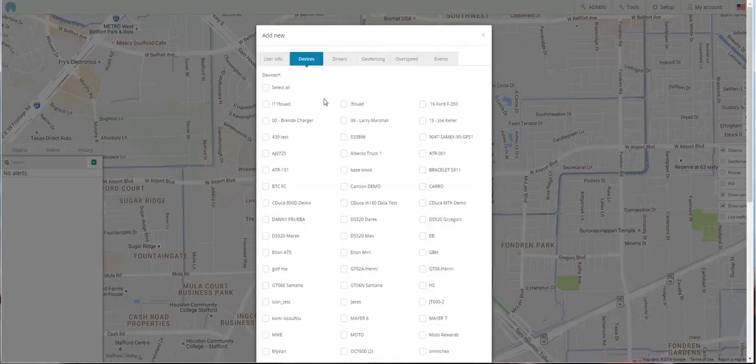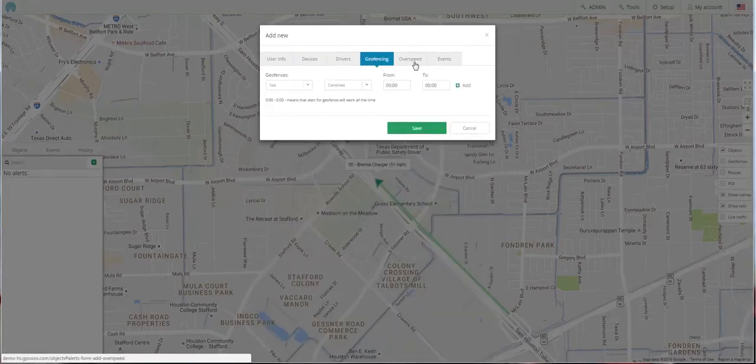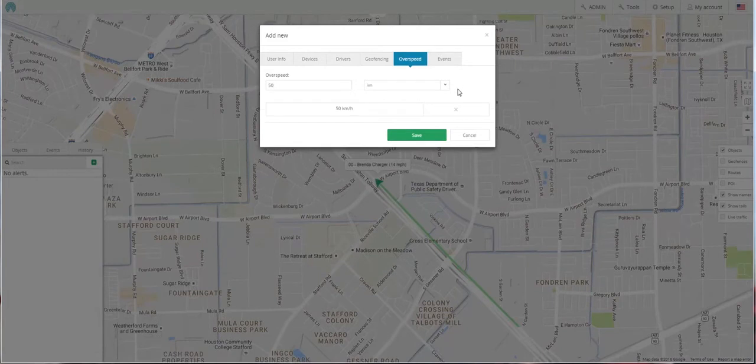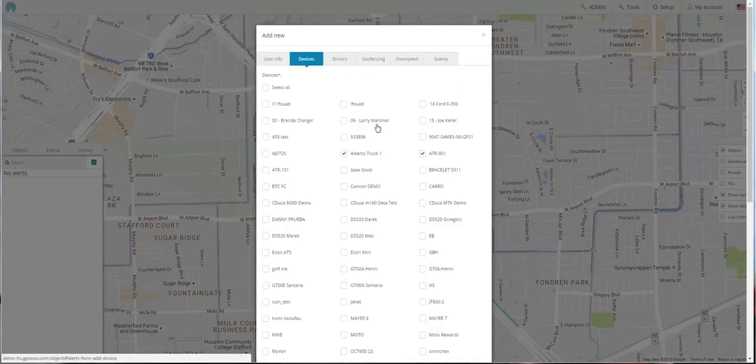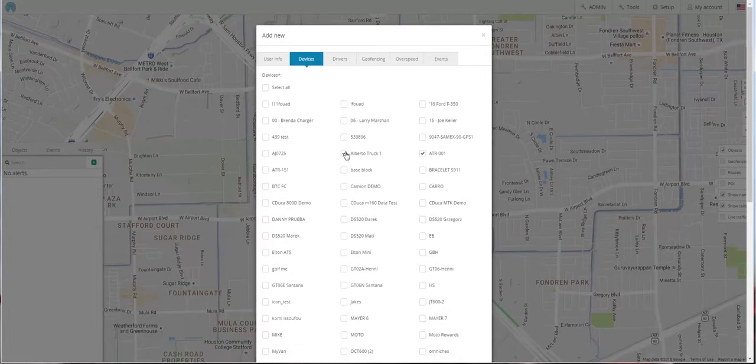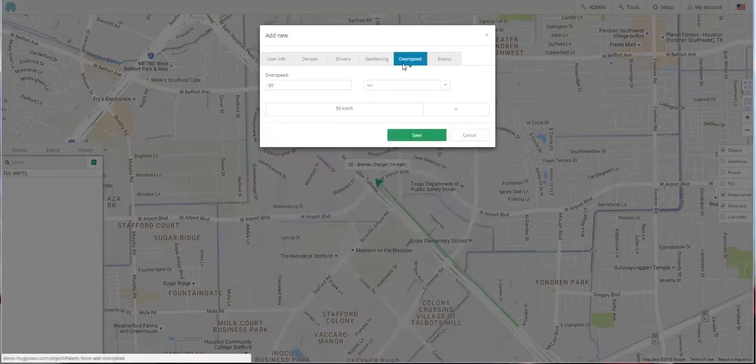In the next tab, Devices, you can pick which devices you want to set the alerts to. So let's say I want to pick Alberto Truck 1, ATR001, and then go to the Geofencing tab or the Overspeed tab. Then we type in the kilometers an hour that we want and then click Add. So that means if those two devices go over the speed, I'll get an alert. And you can always select more devices or less devices to get alerts for.